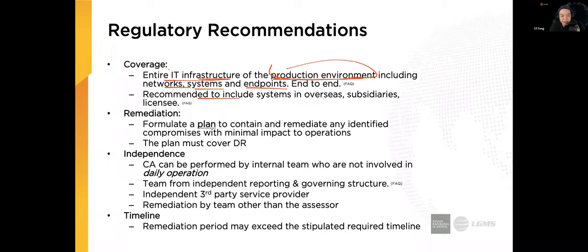It is also recommended to include systems in overseas locations, subsidiaries and licensees. Meaning that if you have systems located overseas, and also subsidiaries and licensees that are connecting back to your organization, these systems shall be covered as well. The keyword here is the interconnectivity between you and your licensees and subsidiaries. If there's any interconnectivity, these systems should be covered.